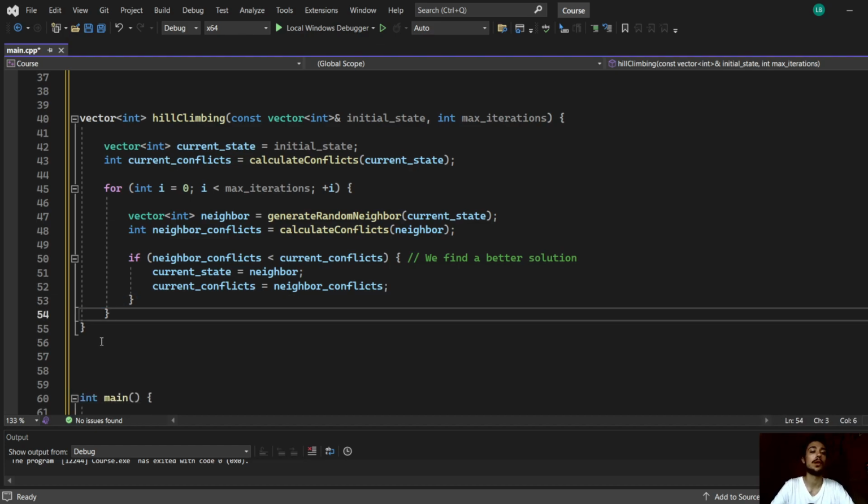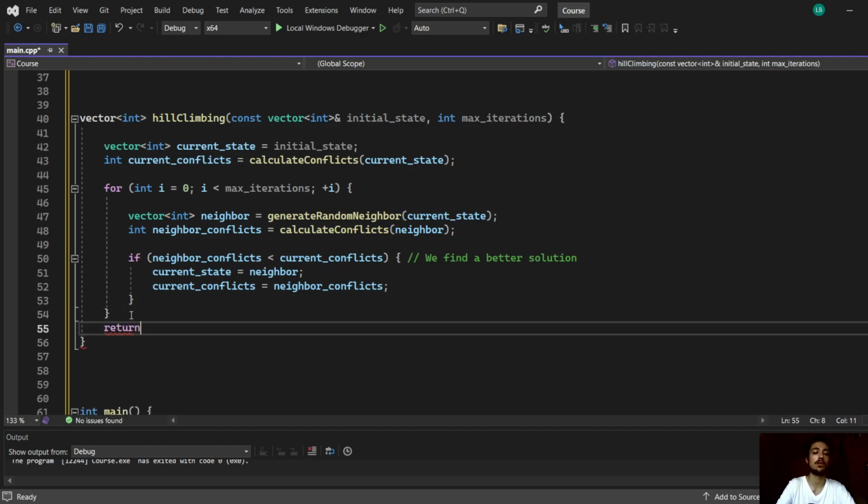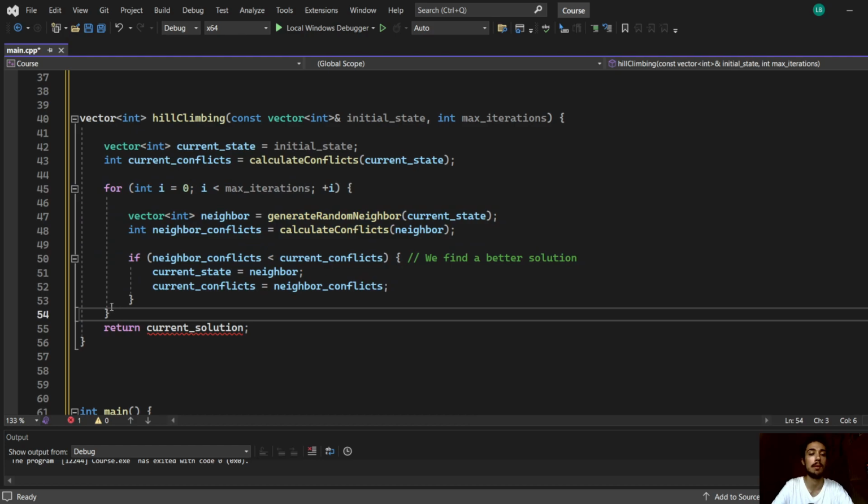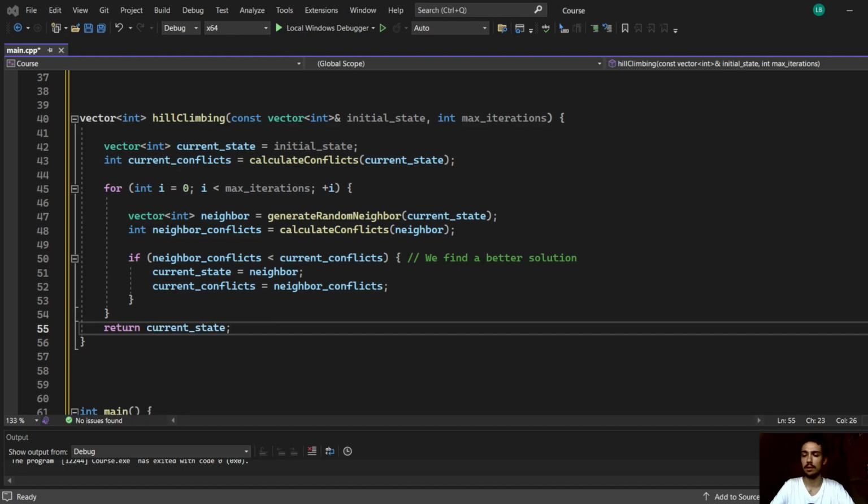At the end, we are going to return the current state, which is the current solution that we have. At the moment of finishing all of the hill climbing iterations, this is the optimal solution. So we just return the current state. Very well, with this we have ready the hill climbing algorithm.